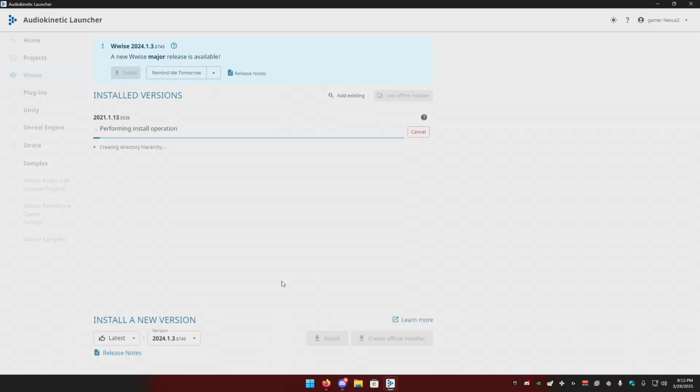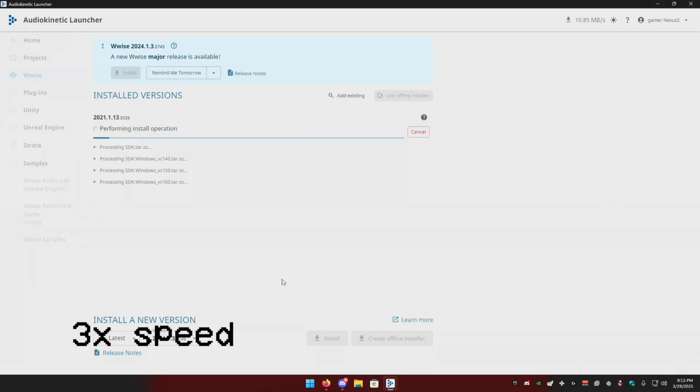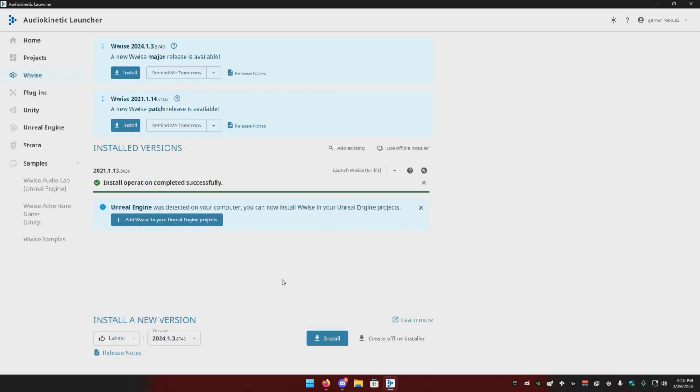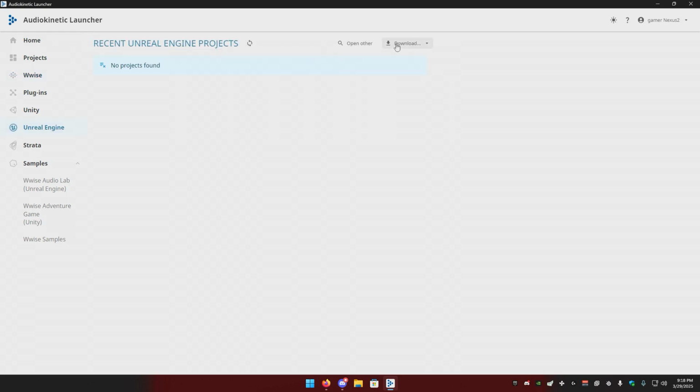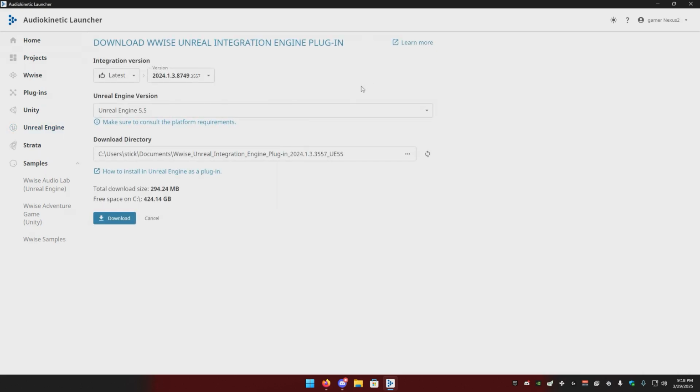Accept this, and wait for it to install. Once that has installed, you want to go over to the Unreal Engine tab, go to download, and do integration to use as an engine plugin.